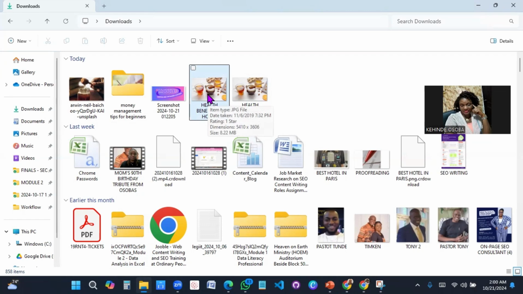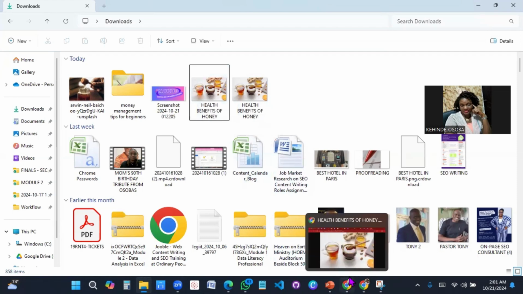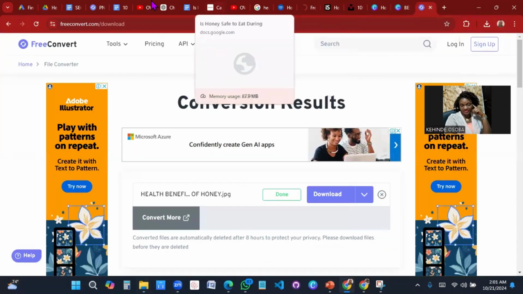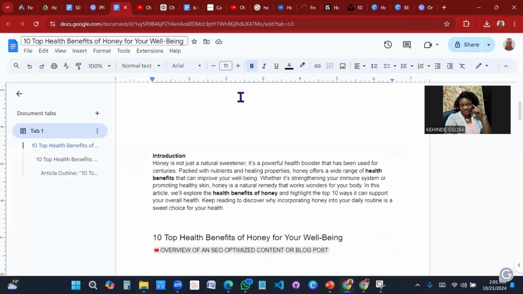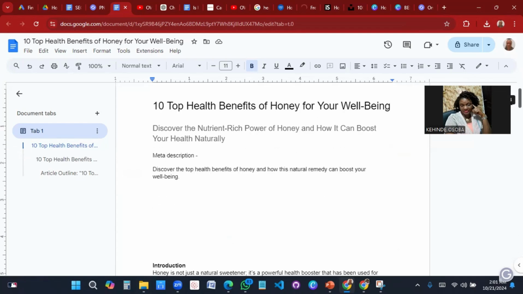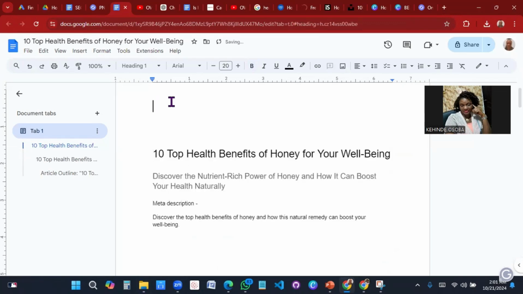So I hope you get what we're doing here. When you're going to upload, you upload this one that is a WebP and not this one that is a JPG file. So let's go back to the document that we're working on. We can close this. Go back to our 10 top health benefits, and we'll use that for our featured image. Let's put that before the title. Let's insert it here.